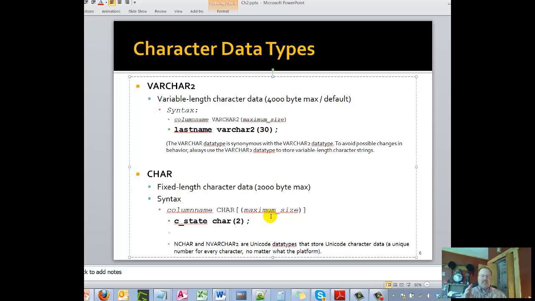Now that max size is 2 in this example. What that means is that the data sitting in that database will take 2 spaces for that particular column, whether there's any data in it or not. Now, if we think about this last name, and if we used a char 30 instead of varchar, that last name field would always take 30 spaces in the database. Now, when you think about Scott, that would leave 25 spaces unused, unused but taken.